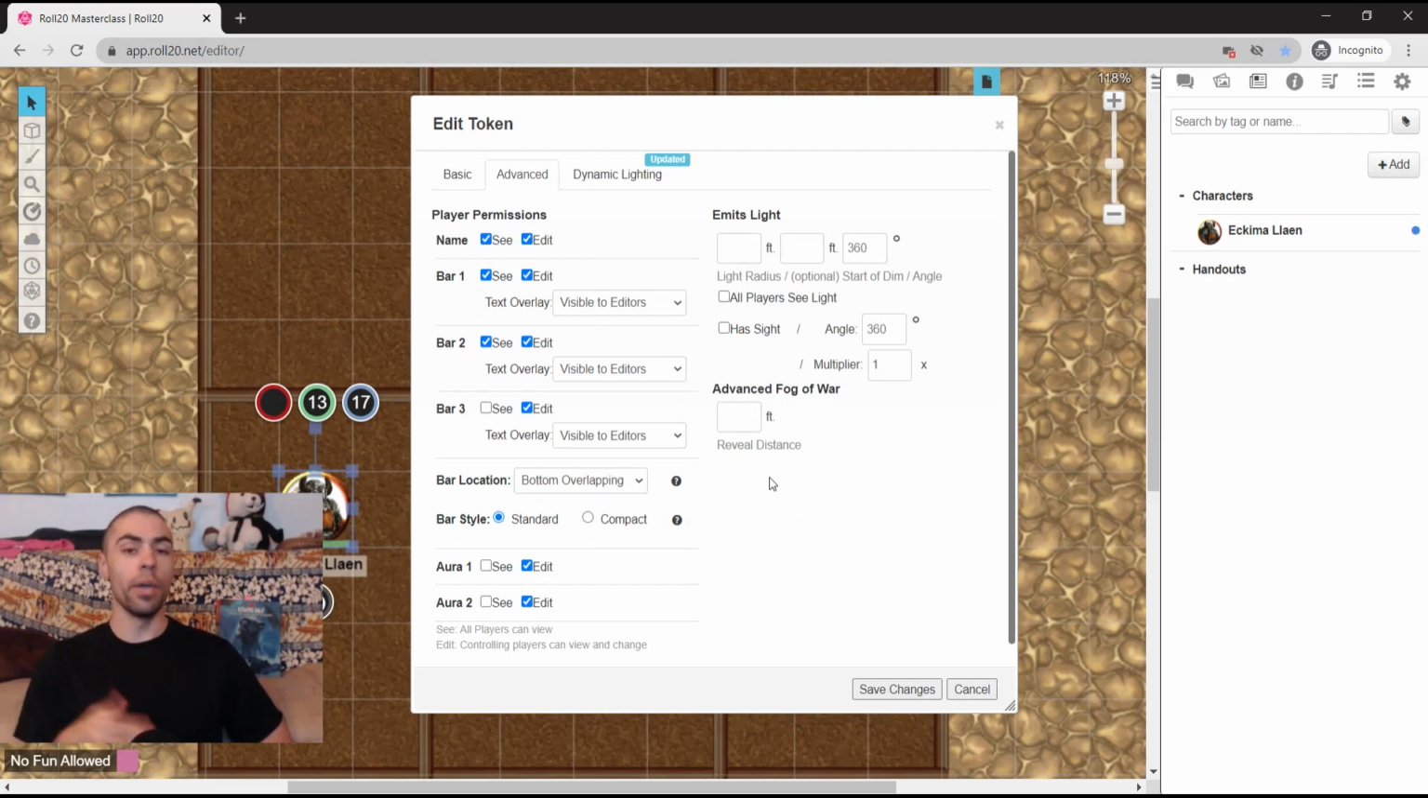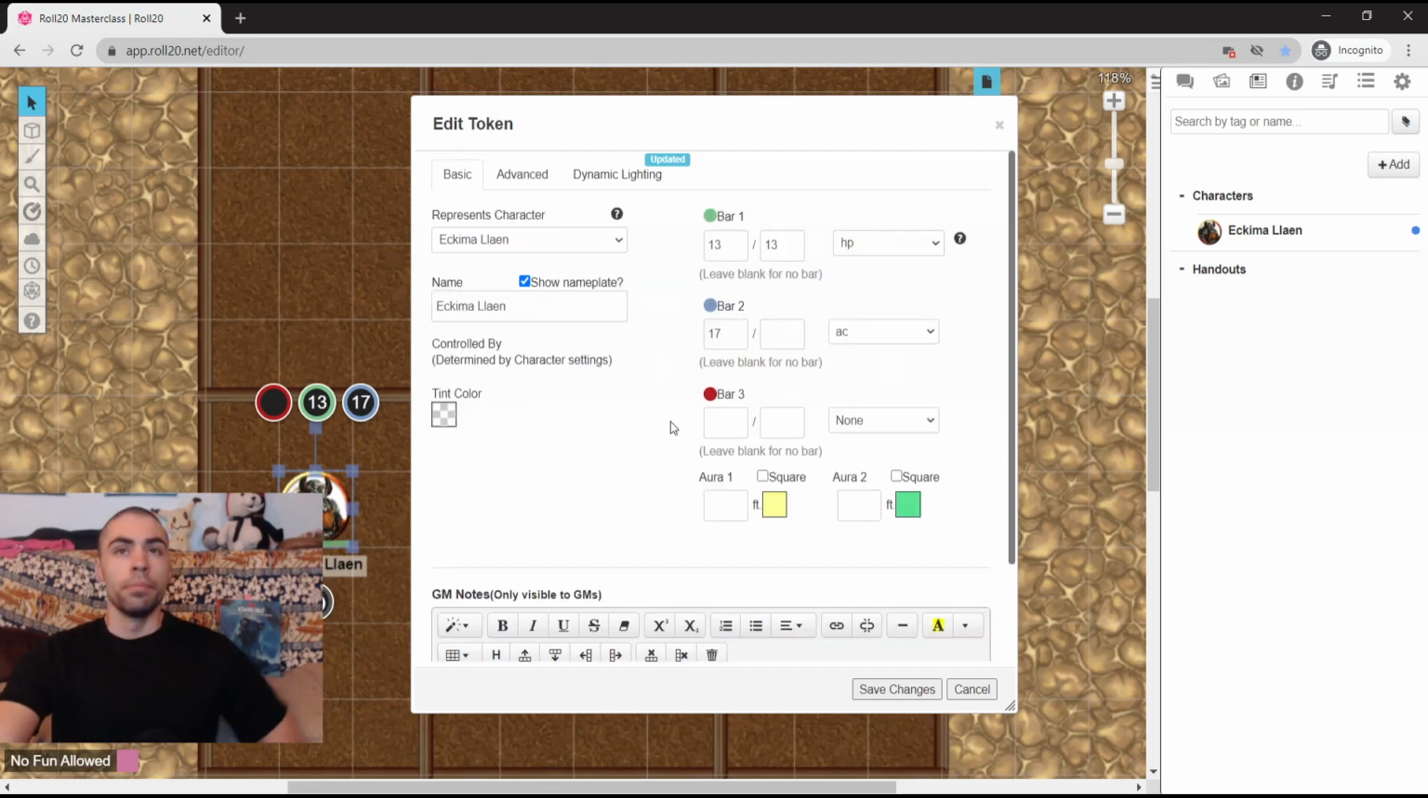So I'm not going to be going into it in this video, but needless to say, you can emit it so that certain characters can see certain distances, and you can also have it where certain tokens are emitting a light, which allows your players to see. Lastly here, for the token, we can go ahead and give it an aura.